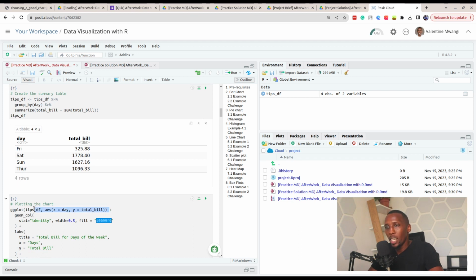And then that's the first layer. Then the second one, we use the geom_col function to create a bar chart. When we're working with ggplot2, we tend to have different functions for creating different charts. But for bar charts, we normally use geom_col. Then we set the stat parameter to identity, and then we can set the width of the columns that we want, as well as the color of that particular column.